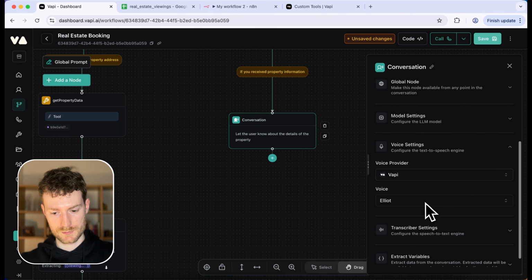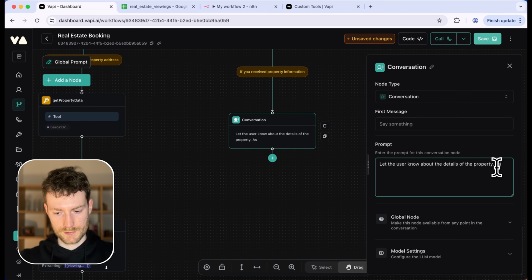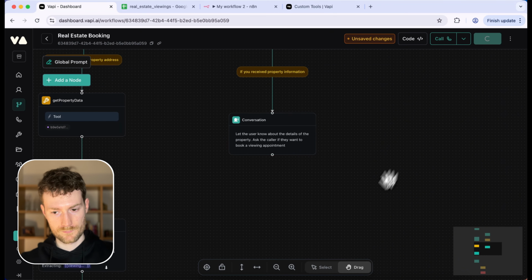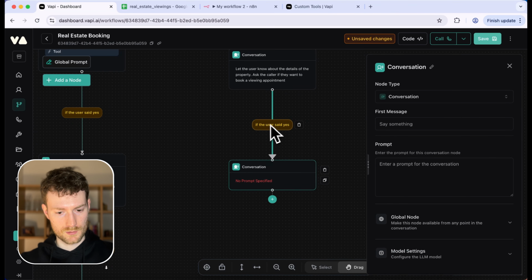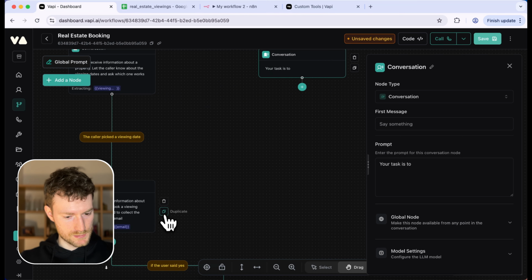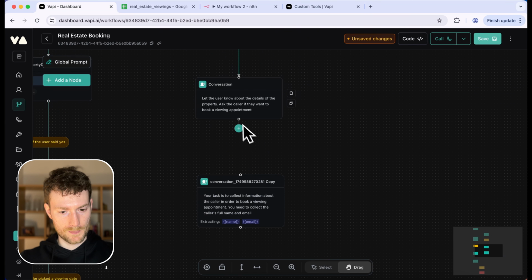And let's also set up the voice. We can click on save. And let's also ask the caller if they want to book a viewing appointment. And let's add another node. If the user said yes, we can say your task is to... Actually, we can also duplicate this node. So I'm going to delete this one. And I'm going to connect with the previous one here.